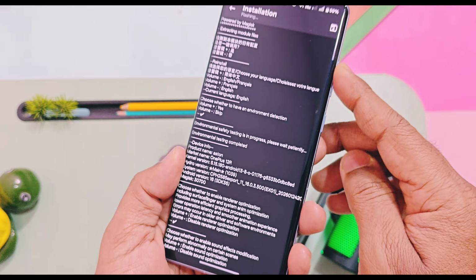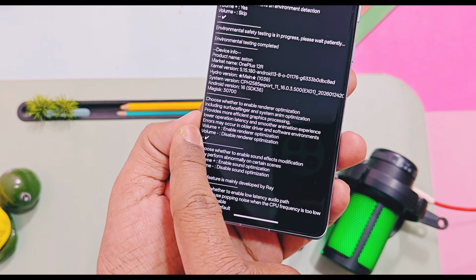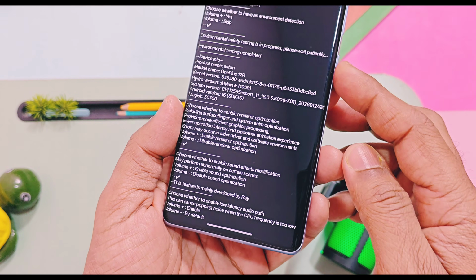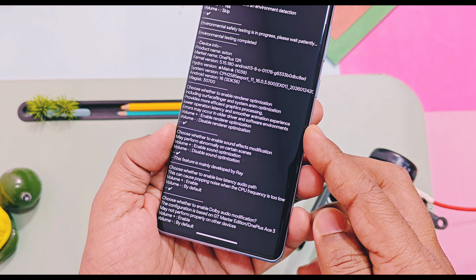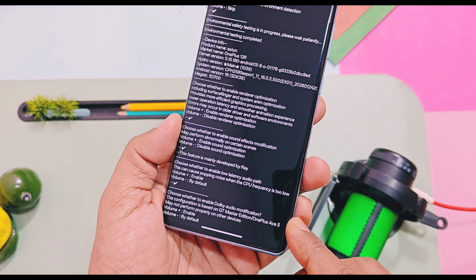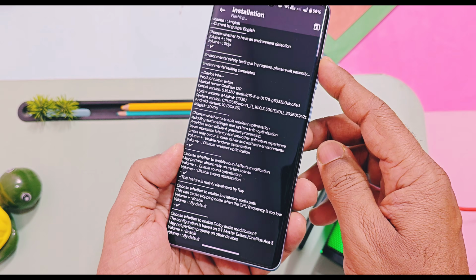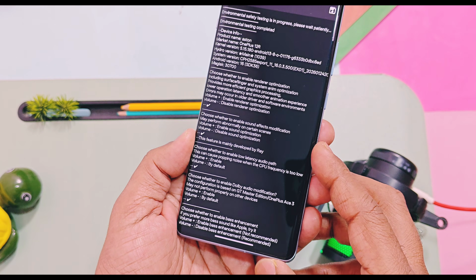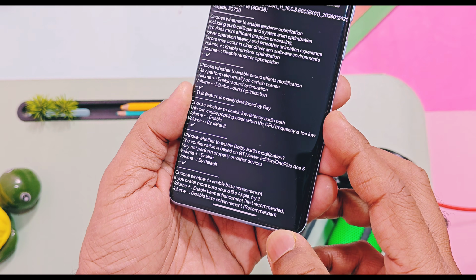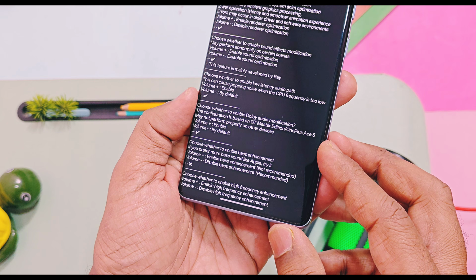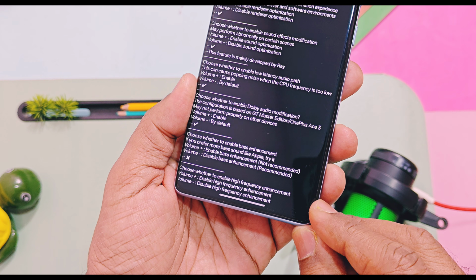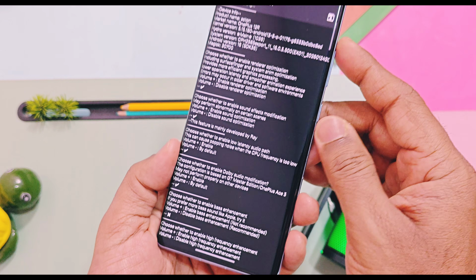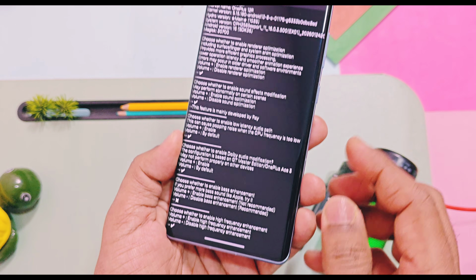Next, select volume up to enable the sound effect modification. Also select volume up to enable the low latency audio path. Next, select volume up to enable the Dolby audio modification. Next, it's recommended to avoid the bass enhancement, so select the volume down button to disable this. Next, you will get the prompt to enable the high touch response frequency enhancement for better touch response, so select volume up to enable this.